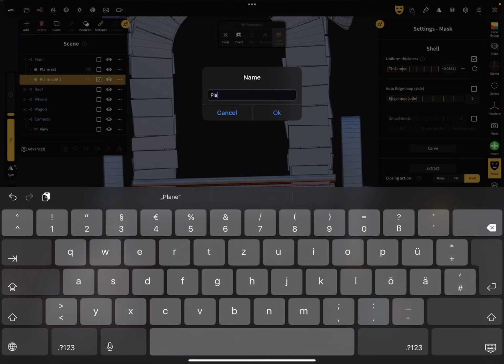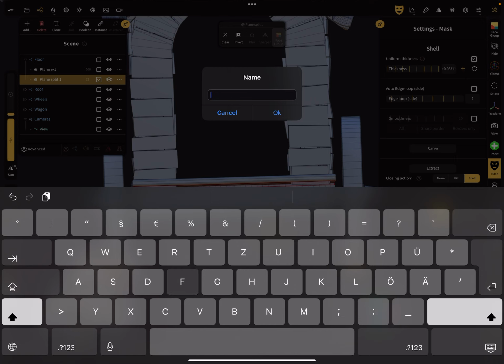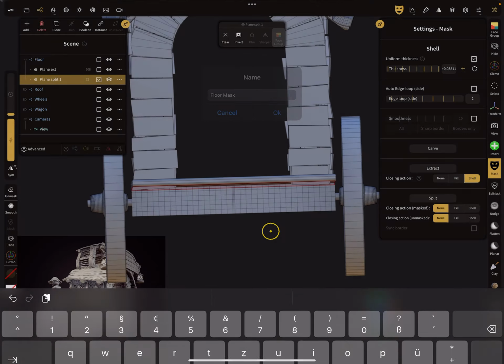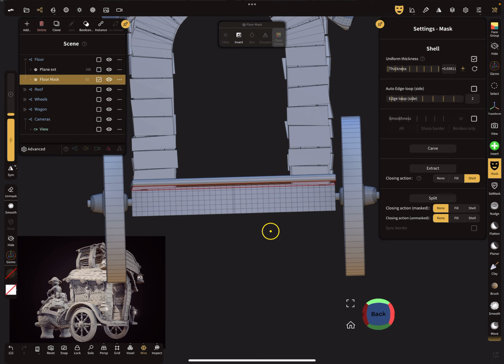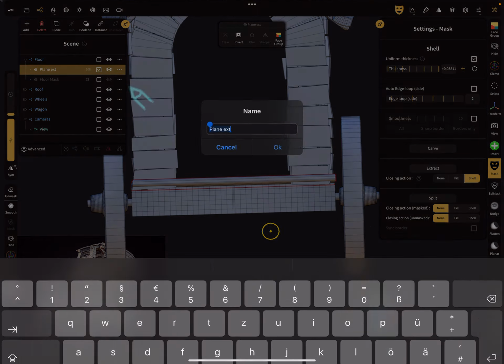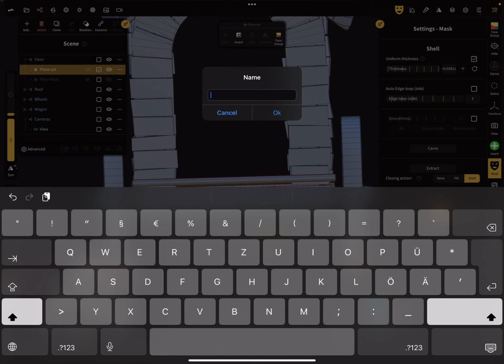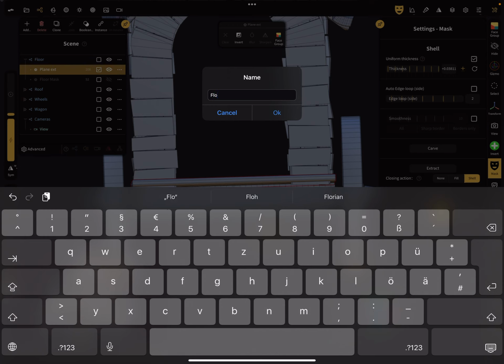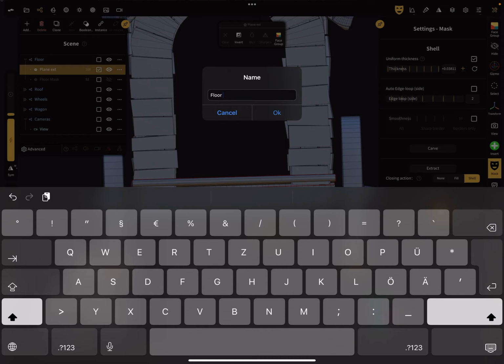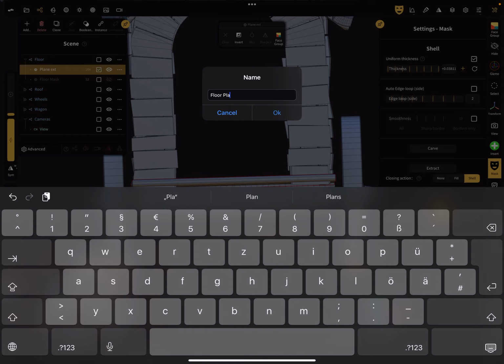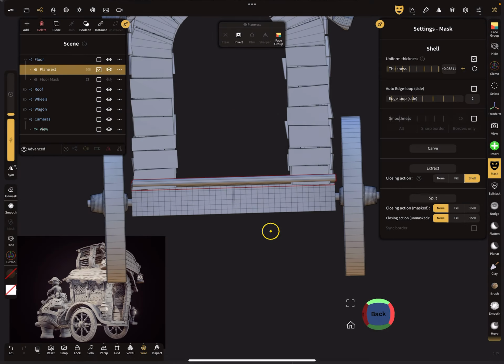This is the floor and the mask. So the mask we can clear, we can hide this object, and this is floor. Boards, or I say planks. It's more like a plank.